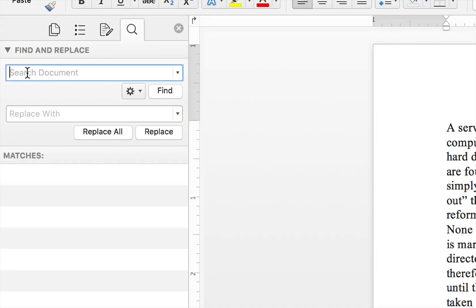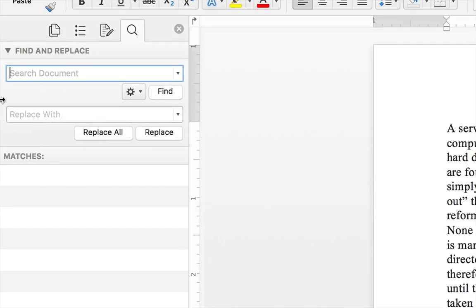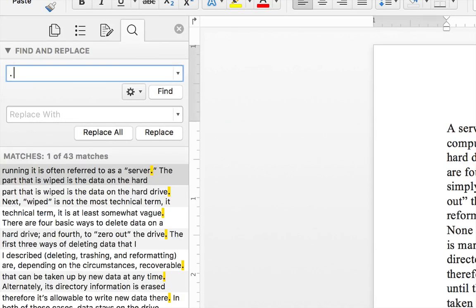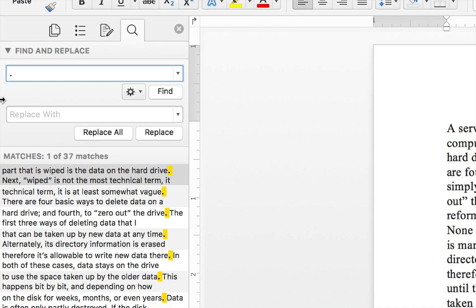You should be able to click in the Search Document and Replace With boxes. In Search Document, you'll want to type a period and a space. That should find the end of most sentences in your document. Under Replace With, you'll want to type period, no space, and then an up caret P.